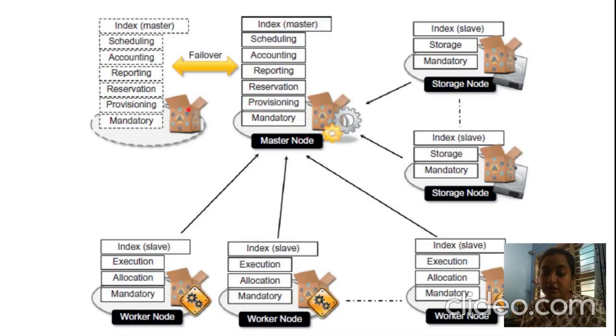And what are the other sections that involve the worker node? Execution, allocation, and mandatory procedures. Moving on to the next node, it is also one of the nodes, wherein it has storage, how much storage is needed, mandatory things, and then its index will be there. Now let's come to the explanation part of this.